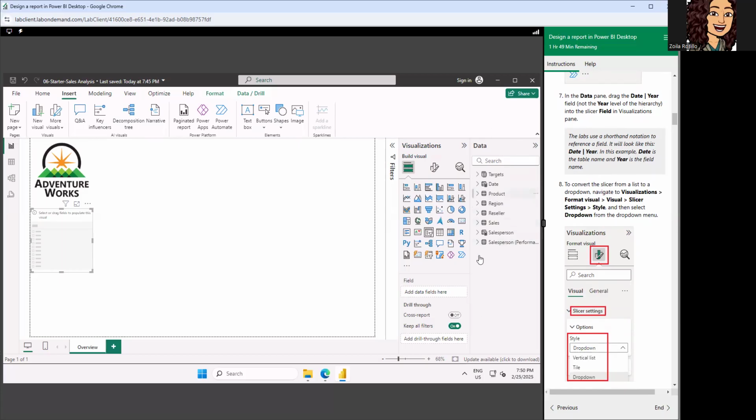Here's our data pane. And on the right-hand side, we're looking for the date, right? So that's what this means, date. So I'm going to open up the date. And from in here, we're going to look for the year. So here's my year field, right? But it's warning you here not to put in the year from this fiscal hierarchy, right? So we're not looking at the hierarchy here. This is a hierarchy that we built in a previous lab. We're looking at the actual year here.